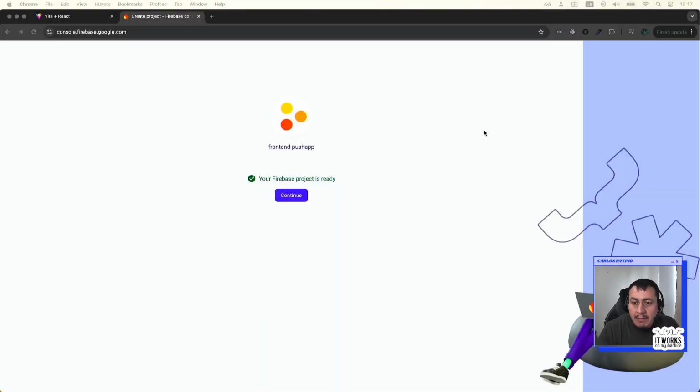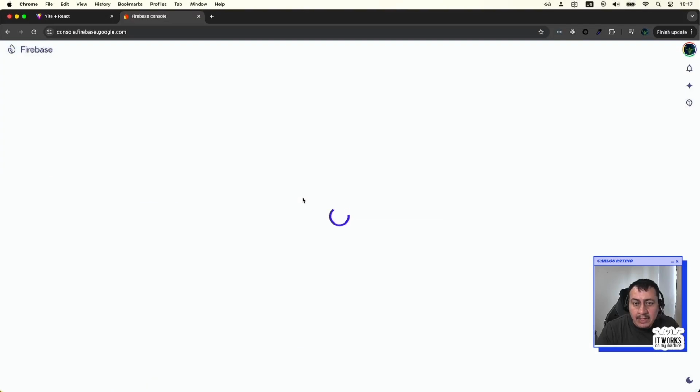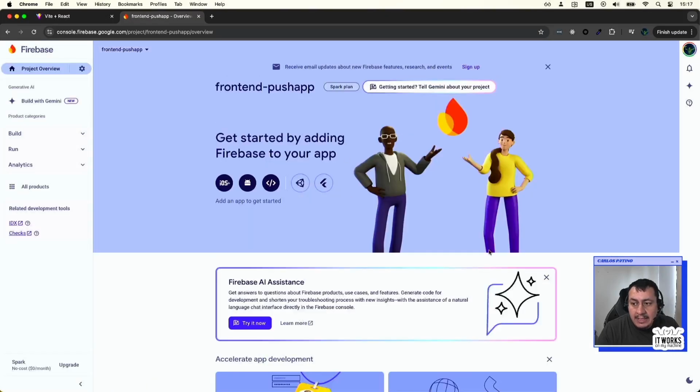Okay, now the application has been created. We just go to continue, and immediately we will see this. One of the complexities that I want to share with you regarding Firebase is that there's a lot of material to connect Firebase with front-end applications, but they're using the old API. Okay, let's go into here.